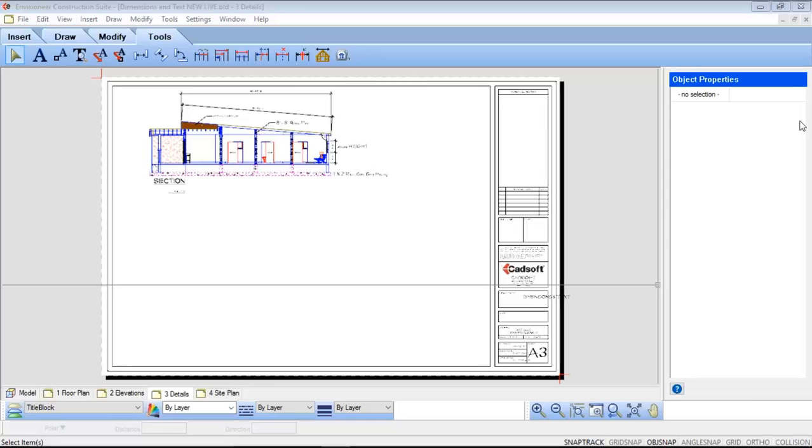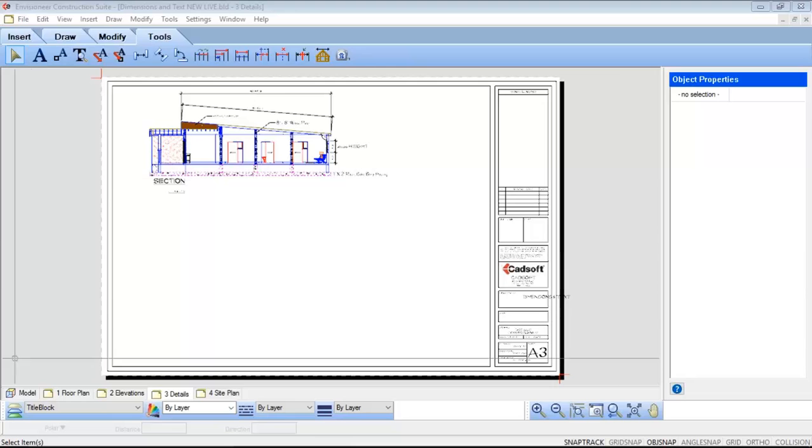So let's just go ahead and get to our next question. I see that the interior dimensions did not insert the partition stud dimension. That is correct, and that's because of a choice I made when I was setting up the interior setting.